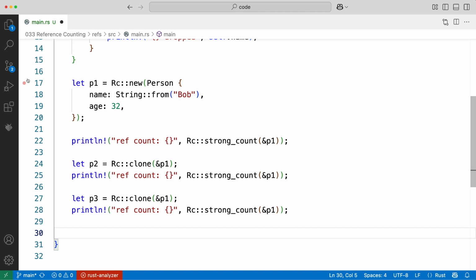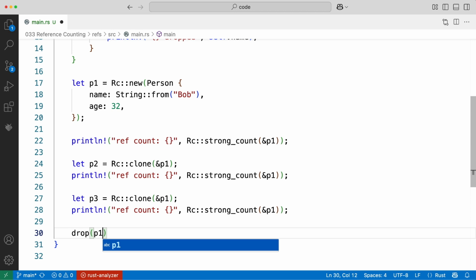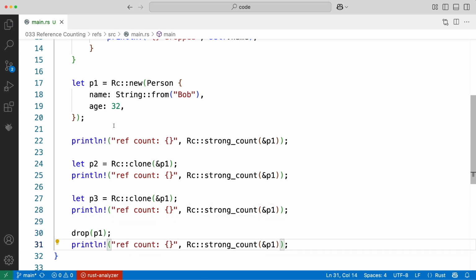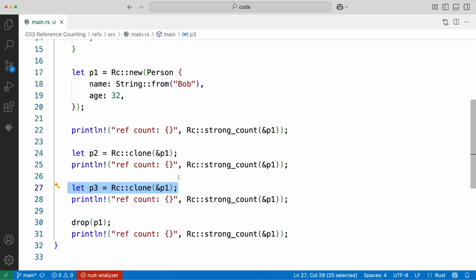So I should be able to drop any of these references. I think I should be able to, for example, drop P1 and then we can check the reference count. There's, I suppose, a kind of parent-child relationship going on, isn't there? Is this kind of like a parent and these are like children? Or do they all occupy the exact same status? I'm not completely sure. But what I do know is that this object will not get dropped until all the references themselves have been dropped or have gone out of scope.